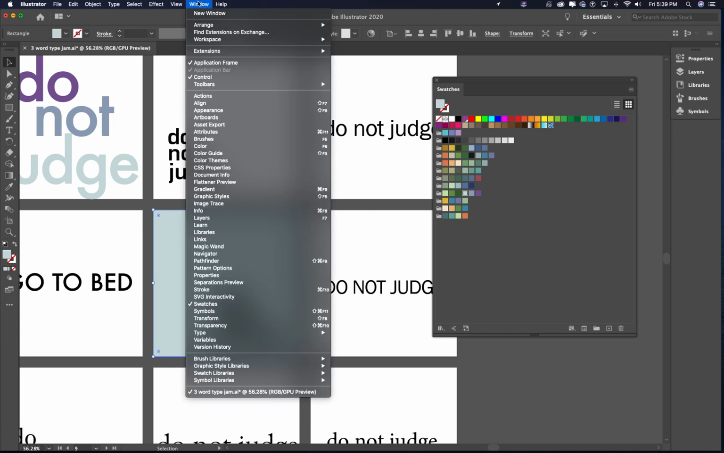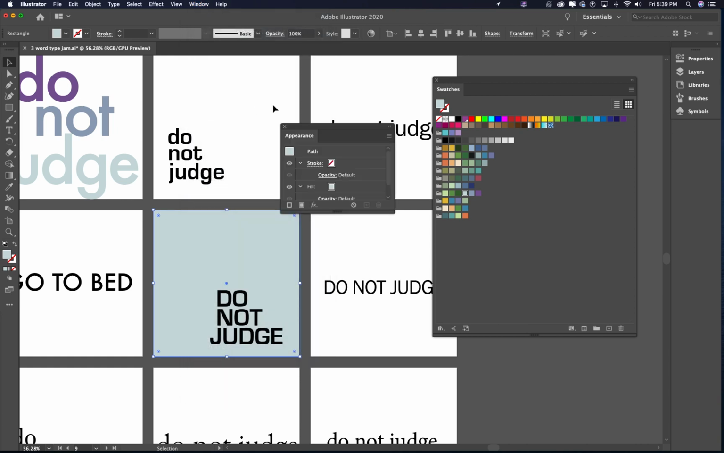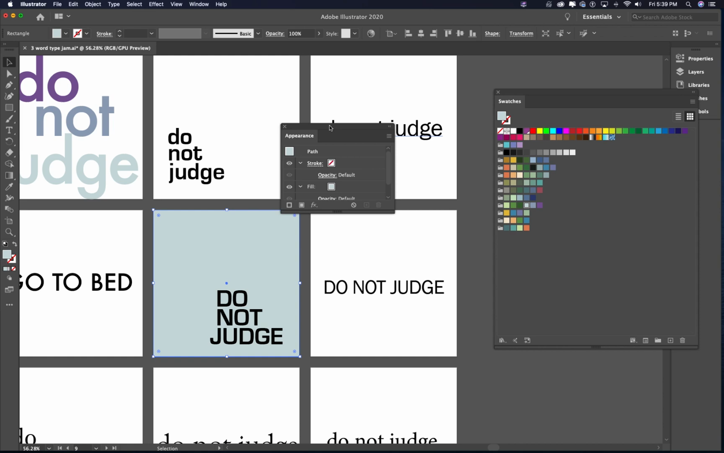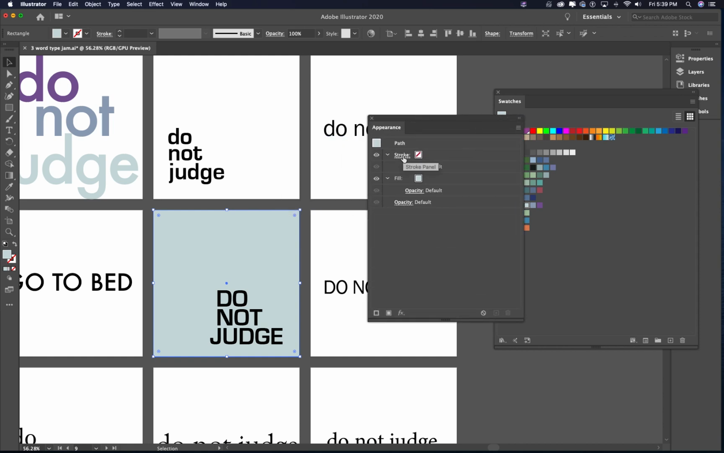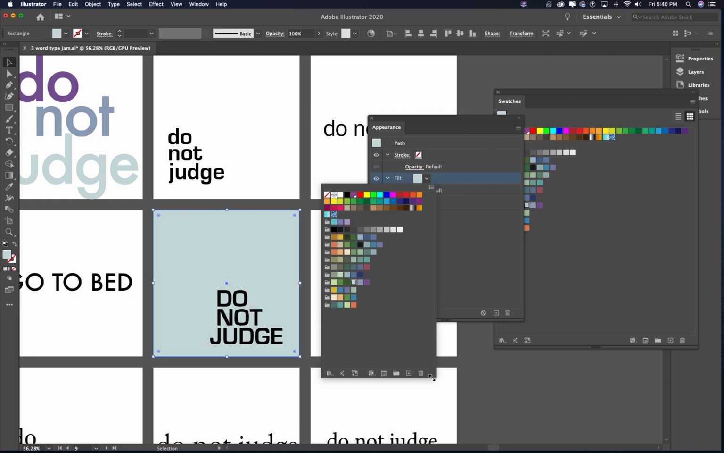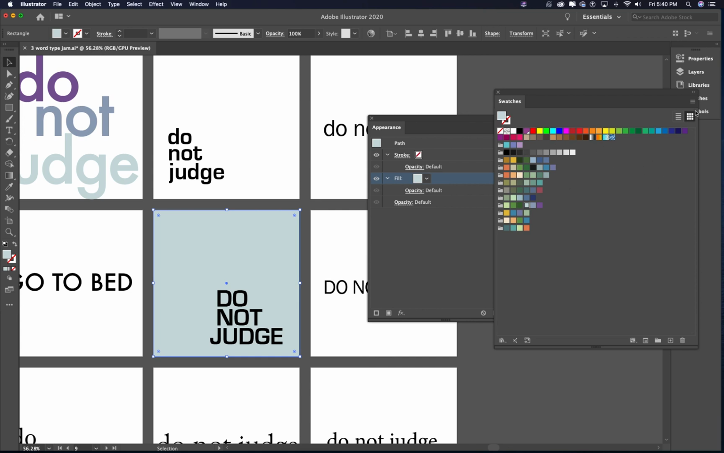The appearance panel now should have stroke and fill. You want to make sure that that's the case and it has your fill color that you want. And you can see here are the swatches. Now, if you don't add your colors to your swatches, if you're just grabbing color from this little library over here, it's not going to appear here.